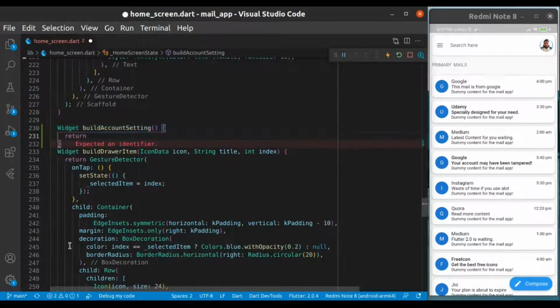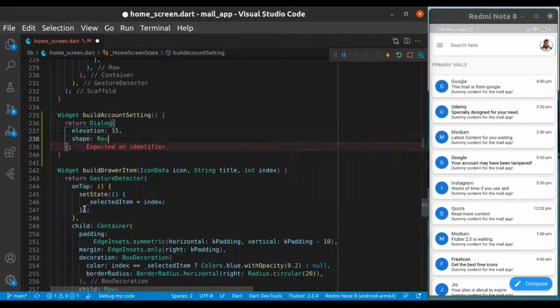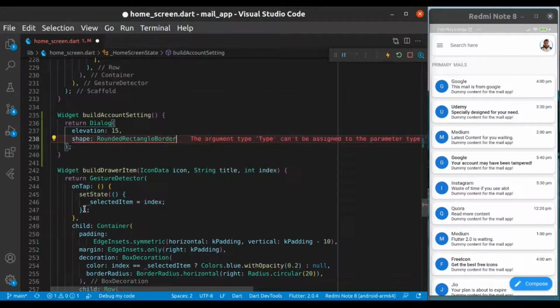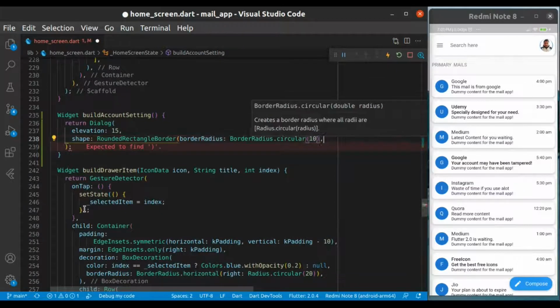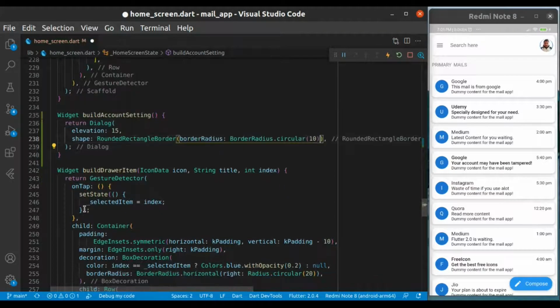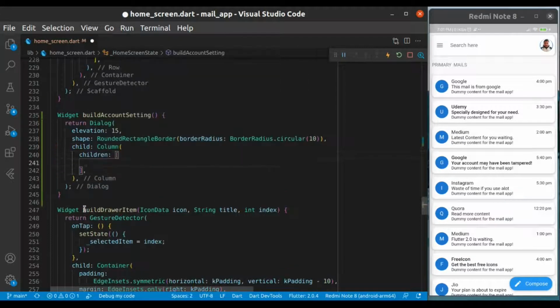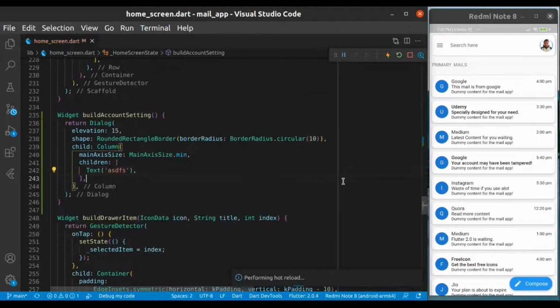Dialog is a property which will pop up a card on the screen. Elevation is a shadow, and this gives us a border. Change values as per your need. And in the column we will provide things which will show on the card. This minimum size denotes that the card will not take the full screen height. This works great.